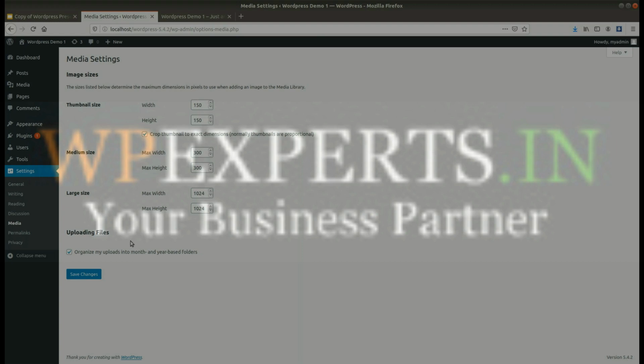Once you upload any image from WordPress admin, I will explain this in a coming video, WordPress will automatically create three versions of it. First will be thumbnail, second medium, and third large size. So here you can define the size of the image as per your website design or website requirement. So these settings are clear for you.